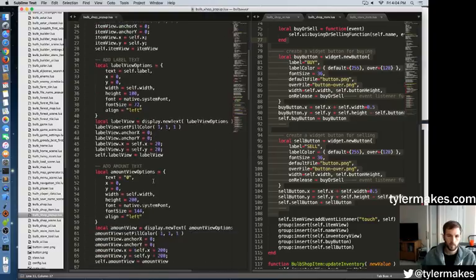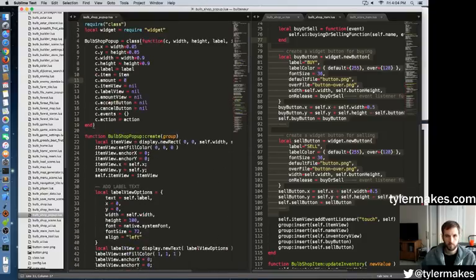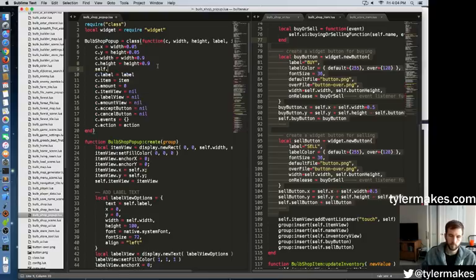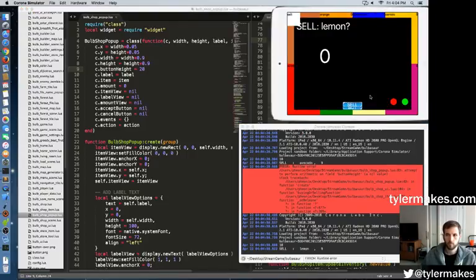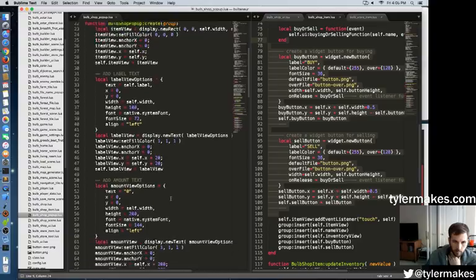I think we need a button height for our buttons. Yep. Oh, we don't use self here, we use C. Oh, look how tiny they are. Tiny little buttons. Hey, but they work. And the buy button goes up, sell button goes down. Very cool. Now we just need to actually add limits onto those. And we'll move those buttons to somewhere that actually makes sense.